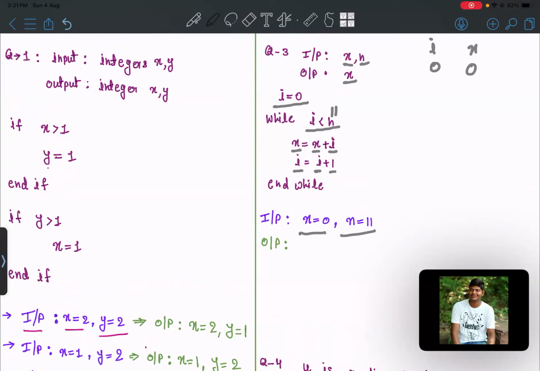So initially I is equal to 0. 0 is less than 11, which means this condition is satisfied. So my program will go in this route. Okay. So x is initially 0, and I is also 0. So 0 plus 0 will give me 0. Okay. Now I will be increased to I plus 1, which means it will become 1.